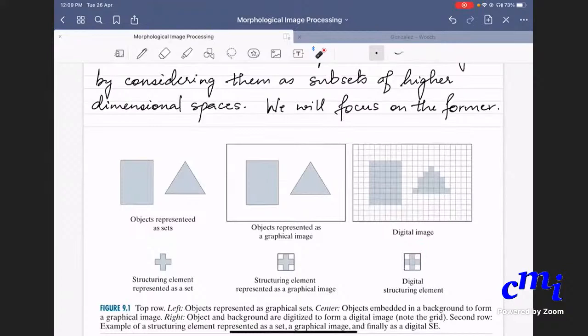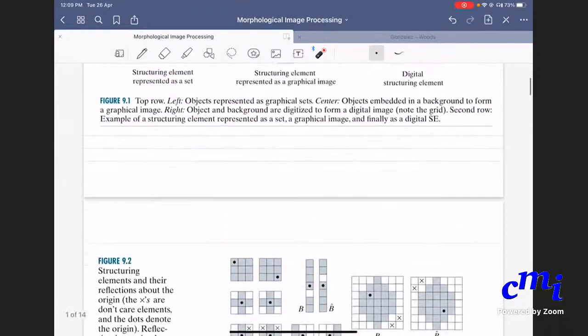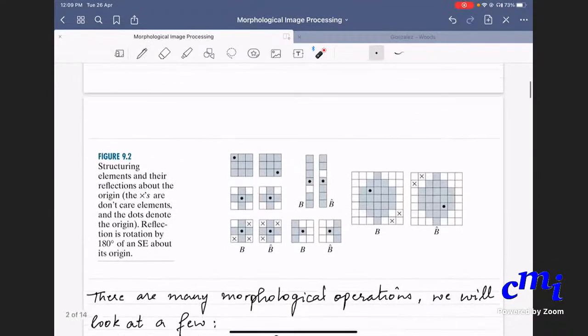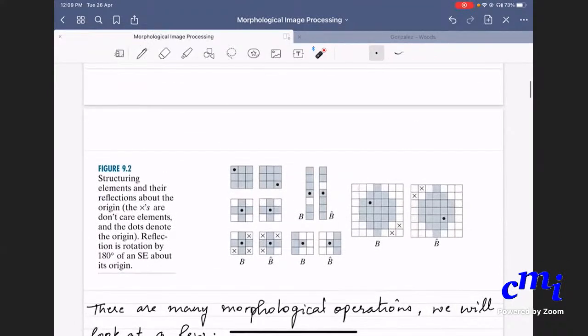Okay. The cross means we really don't care about what element comes there. Okay. Doesn't matter to our processing. So that is what the notation means. Okay. So here is an example of structuring elements.